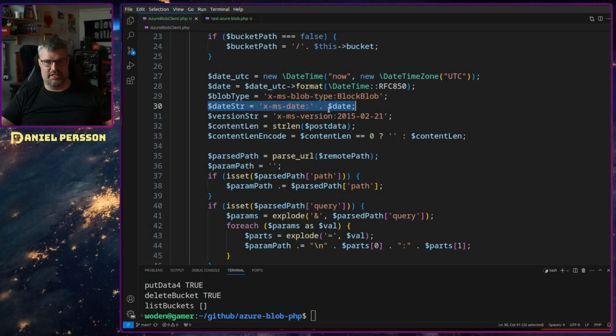And then we have a date. There's a date up here, and we will set the Microsoft date stamp here. So these extra parameters here are important. We also need to set the version of the API. There is a bunch of them specified.